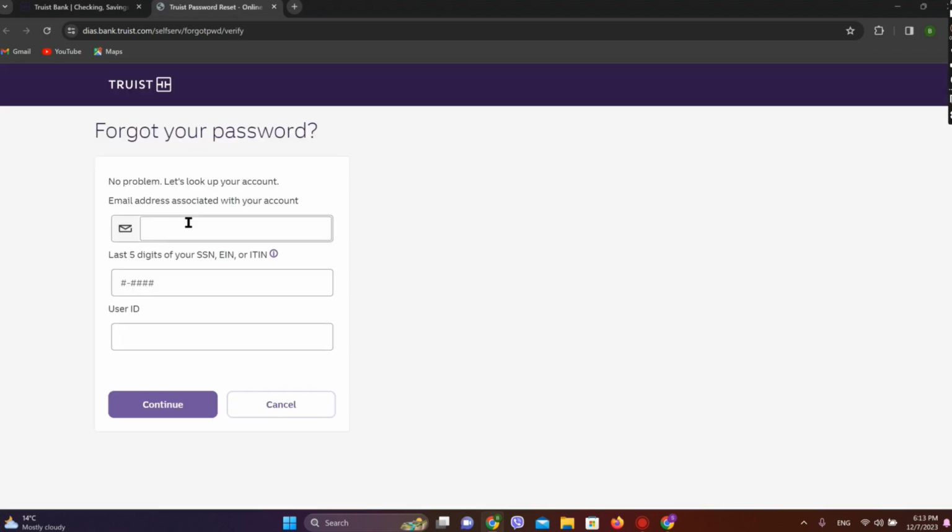Now we need to enter the email address associated with our account. Now enter the last 5 digits of your social security number. Now enter a user ID. Once you are done, simply click on continue.